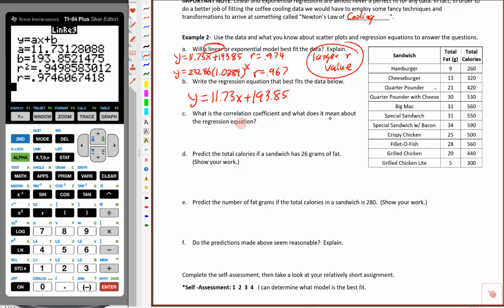And what is the correlation coefficient, and what does it mean about the regression equation? So the correlation coefficient that we're using is the 0.974, and what it means is a strong positive correlation. Strong positive correlation. So that means it should be pretty good at making predictions. It says predict the total calories if the sandwich has 26 grams of fat, and show your work.